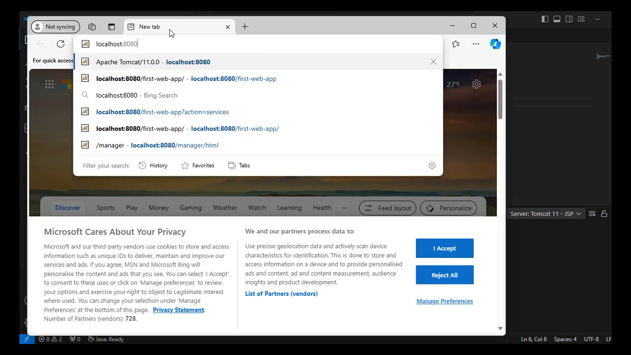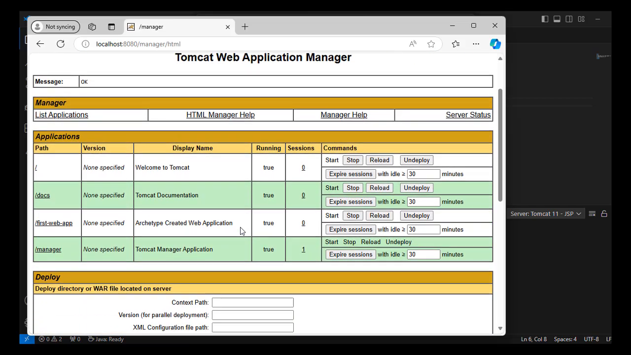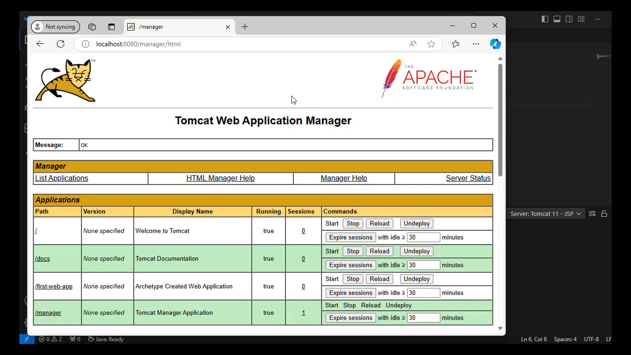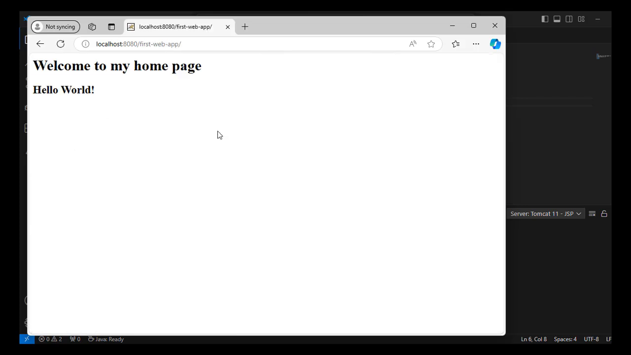In our browser, we go to localhost 8080. That's going to load our Tomcat server. So we go to manager app. If it asks you for your login, our login for the Tomcat when we installed this is admin. So if you click on that, here is our home page.